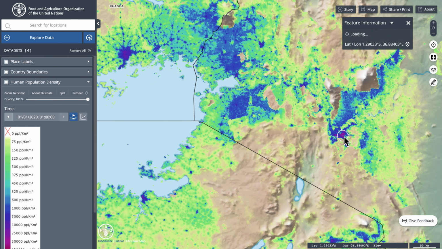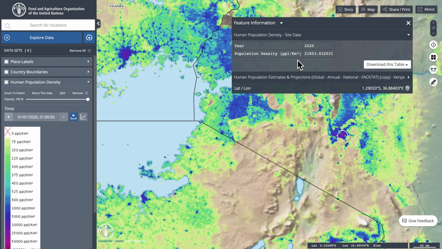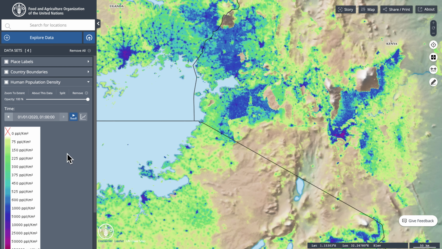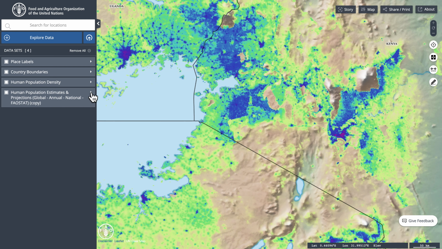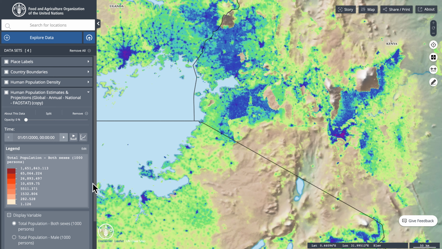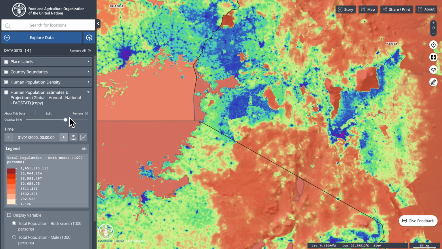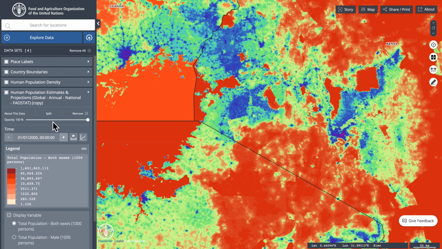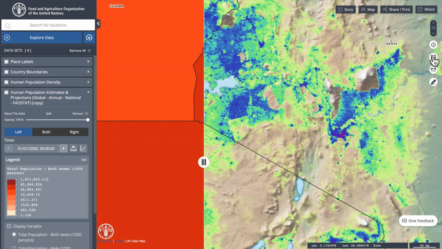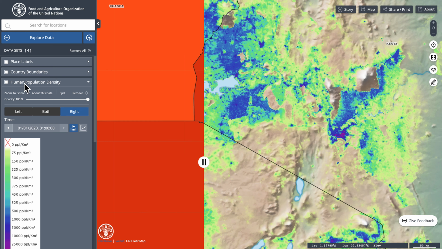I didn't show you that you can actually click on the pixel itself, and we'll get the specific pixel value. This is people per kilometre squared. We also had this national aggregate. So let's put this back up so it's a bit more visible. And we can do a slightly different split. I'm going to split using the split on the left-hand side over here. So I've got population national on the left, and I've got population density on the right.